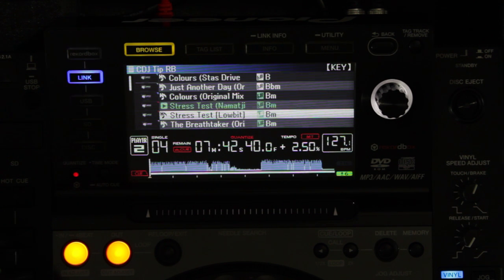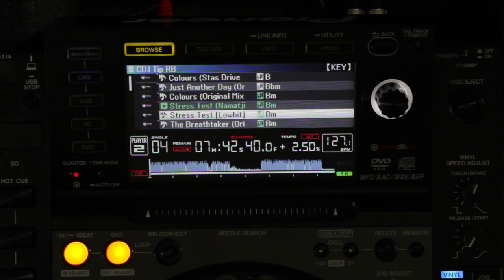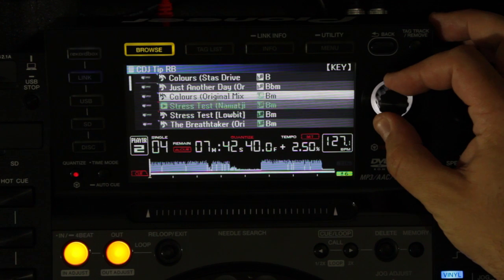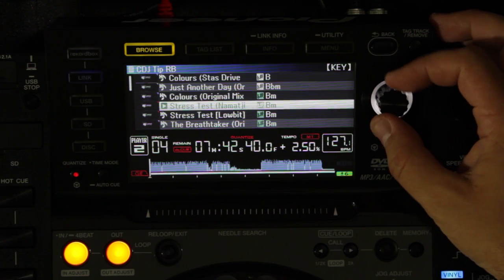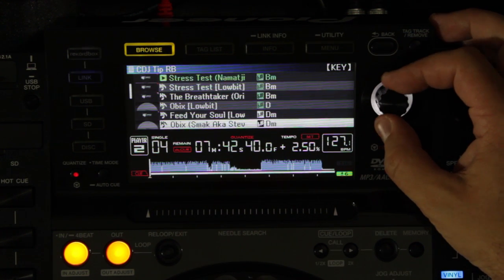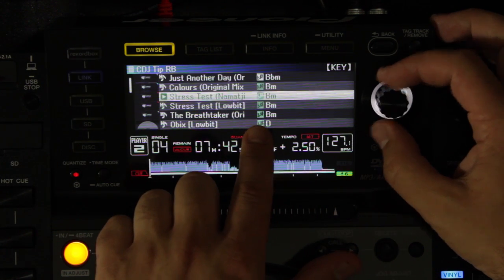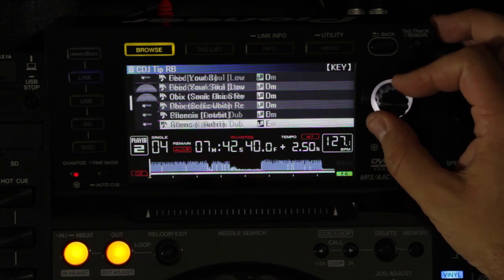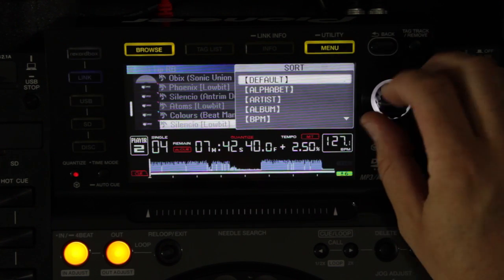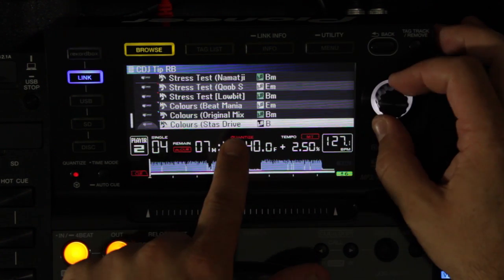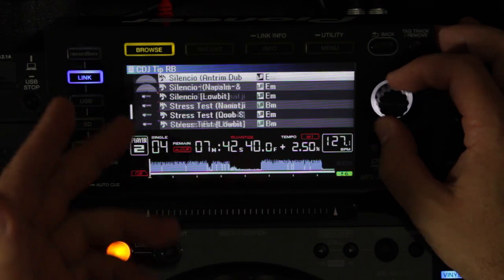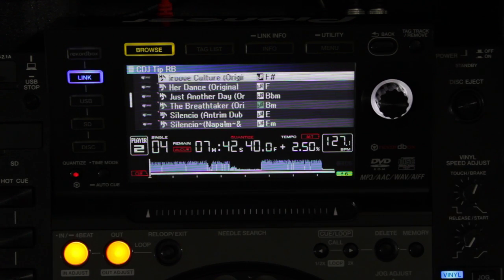So on this left deck, I've got a track which is in the key of D, and we've got this traffic light system on the CDJ 2000 Nexus and the 900 Nexus, which tells me that all of these tracks are compatible with that. So these green markers next to the actual key will show me. I'm just going to sort that by default again, and you can see as I scroll through, all the compatible ones show up. That's fantastic if you are familiar with the actual key notation, the real musical key notation.